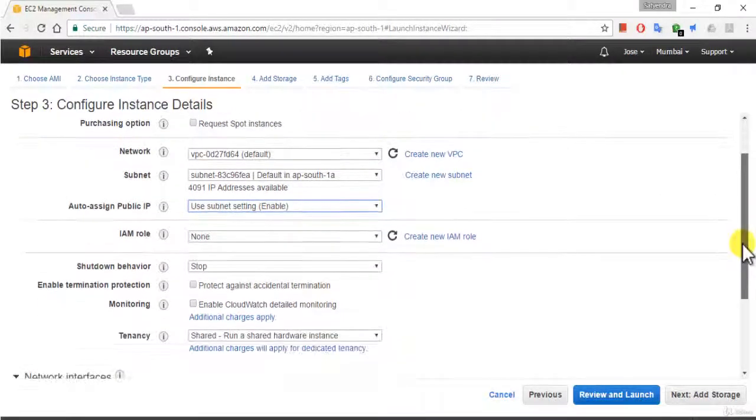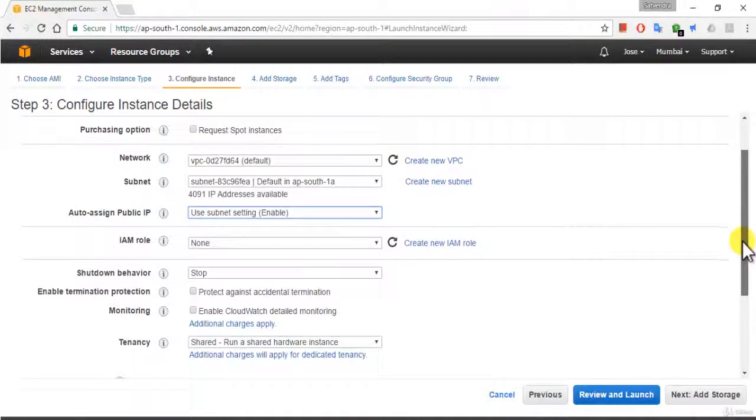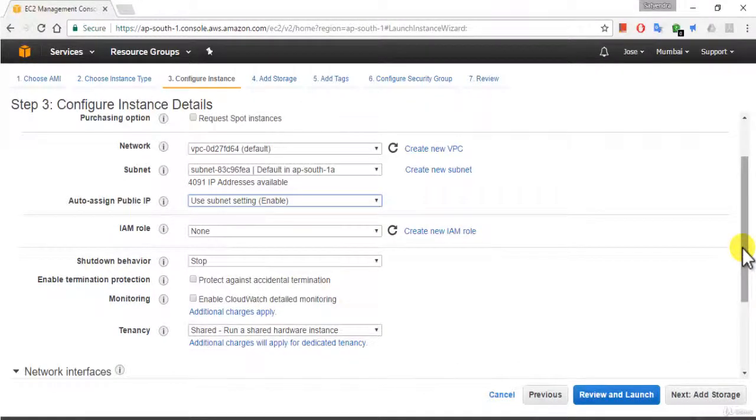Now the IAM role. As we discussed earlier in IAM features, roles are just an access mechanism, which can be embedded with a resource or a user or group. So if we have any role and we want to give that particular access to this instance, we can attach that role here, but in this scenario we don't need it.